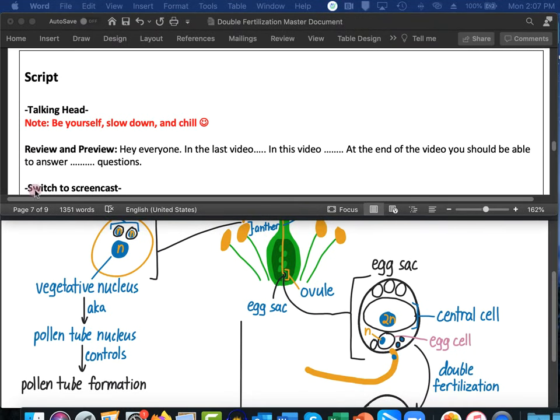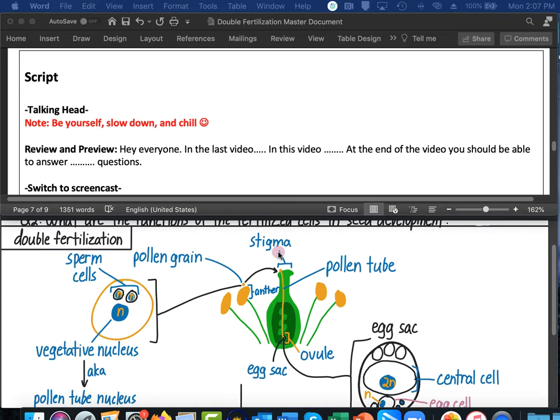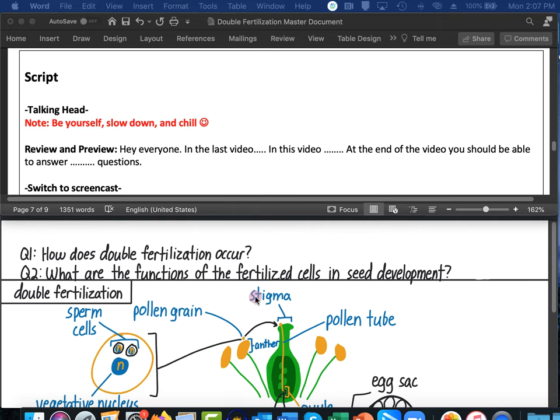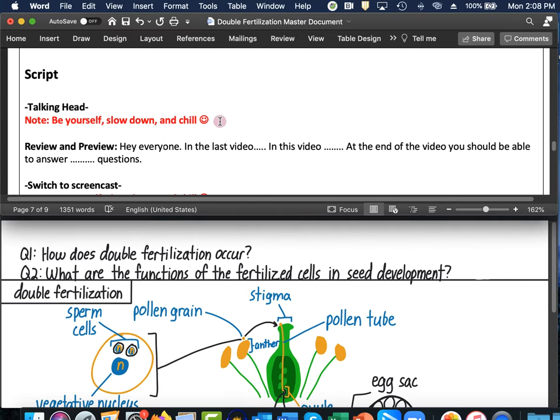Okay, so I'm going to show you how I write a script by essentially just rewriting a script I've already written for my double fertilization video. So what you're seeing on the screen now is two documents. The lower document is my visual layout of all my visuals that I want to appear in this video. And on the top is my script, or it will be once I write it.